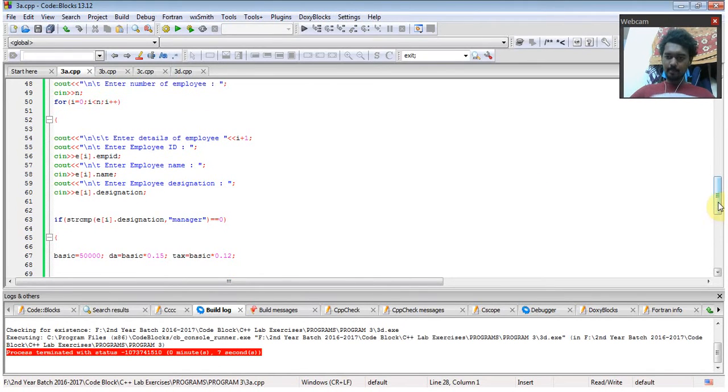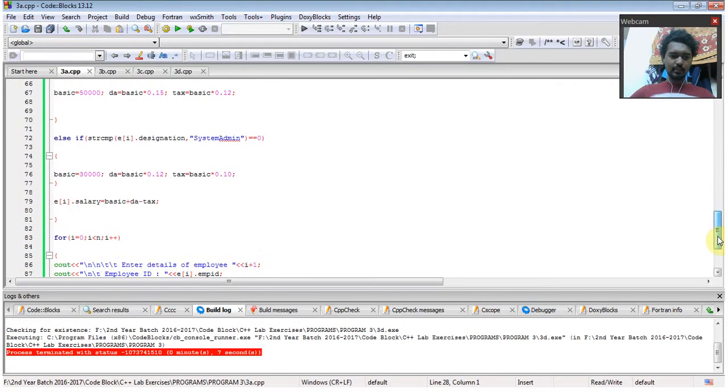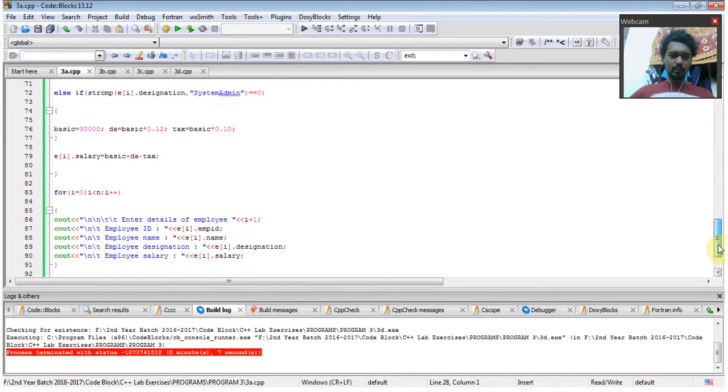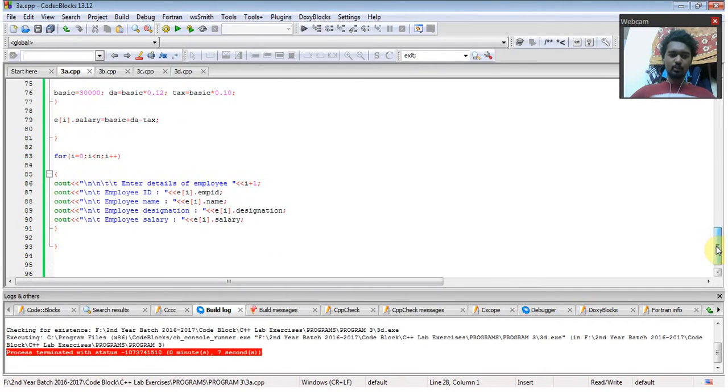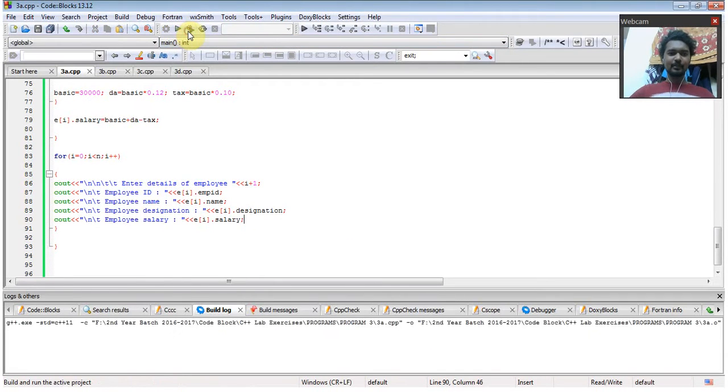After that we can see there is a loop. If you enter the number of employees as 2, the loop will run twice, and if you enter 10, the loop will run ten times, and all the data which has been taken as input is displayed in the following format. So here's the output of the program.